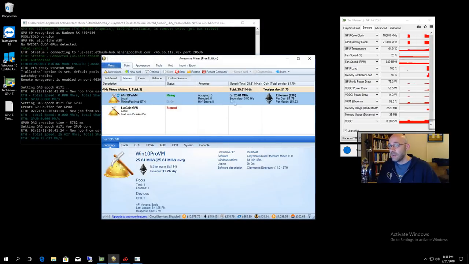And of course, the hash rate is also being passed through over to Awesome Miner, which can then calculate our daily profits.